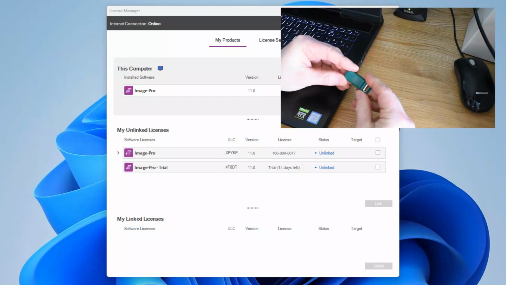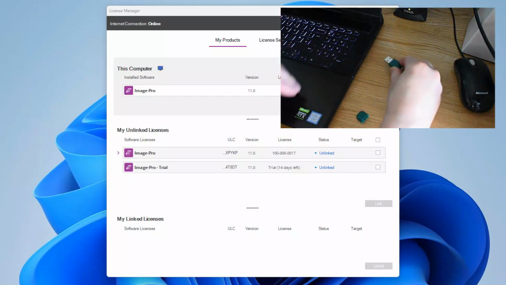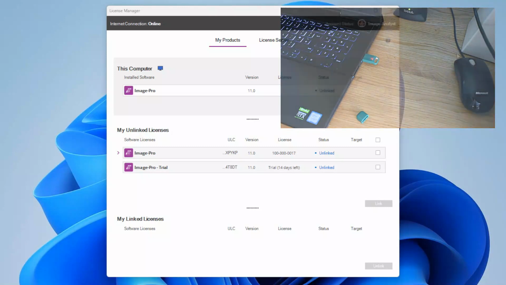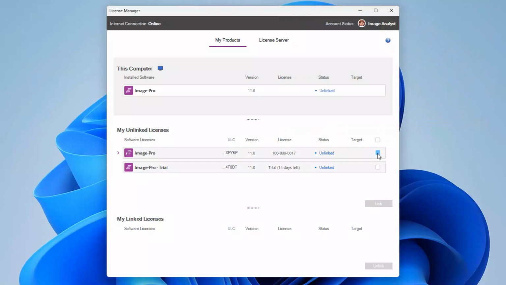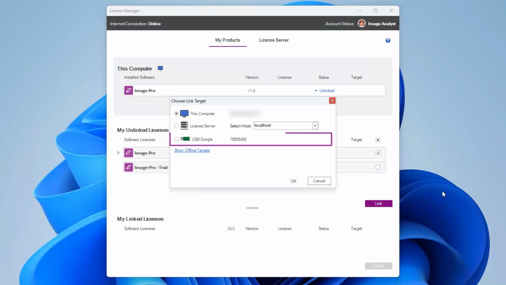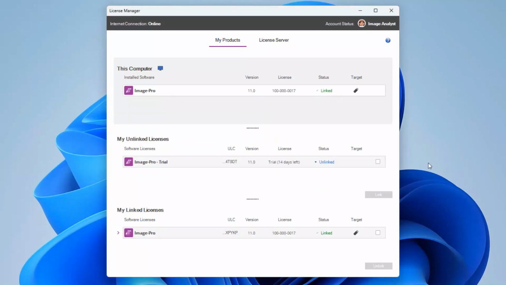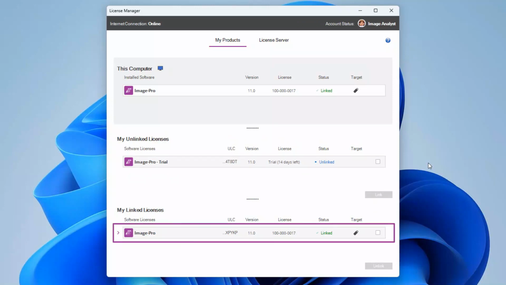Next, we'll link a license bundle to a dongle. At this point, you must plug in your green MaxDL dongle into a free USB port on your computer. Select your license bundle in the My Unlinked Licenses table and click Link. Select the USB dongle option and click OK. After a short delay, the License Manager updates and your license bundle is displayed in the My Linked Licenses table. This time the dongle icon is shown in the target column.